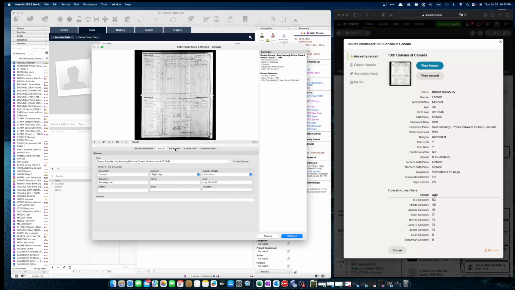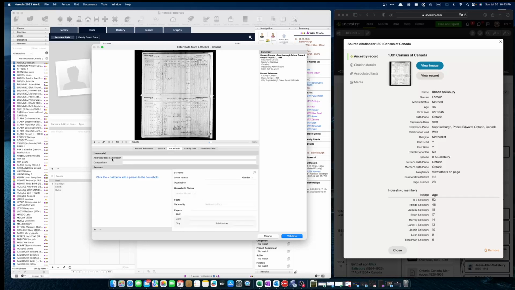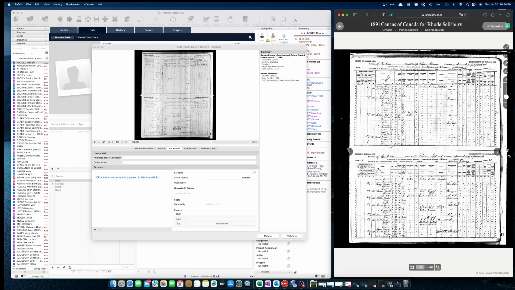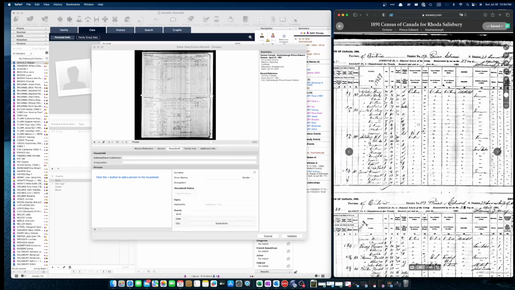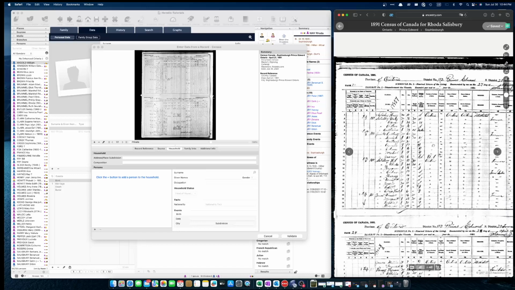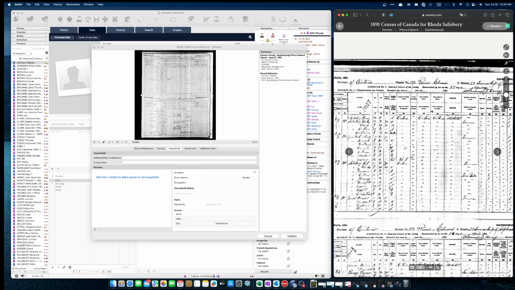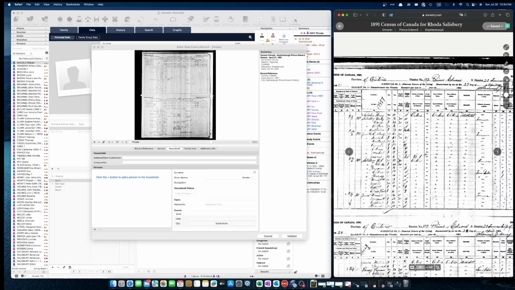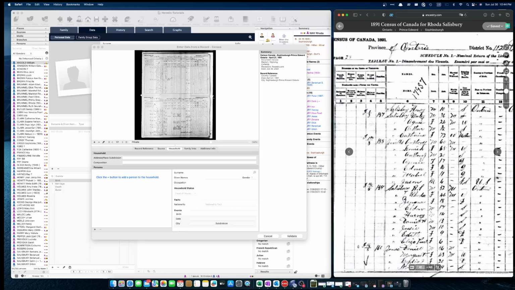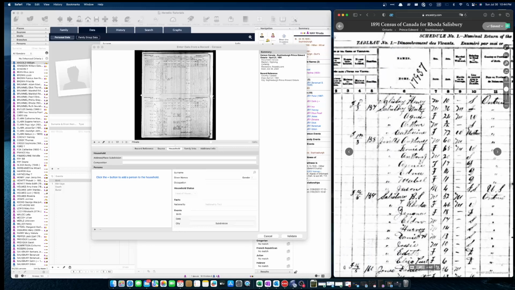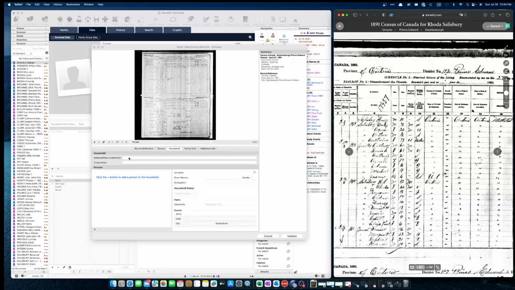Let's move on to household. The address, place, subdivision. This is where you can enter the home address if you have one, if it's written in on the census like it is in the United States quite often. This one does not appear to have a street or home address. Trying to zoom in to see what these fields are. It's very hard to determine. For this, I will leave blank.